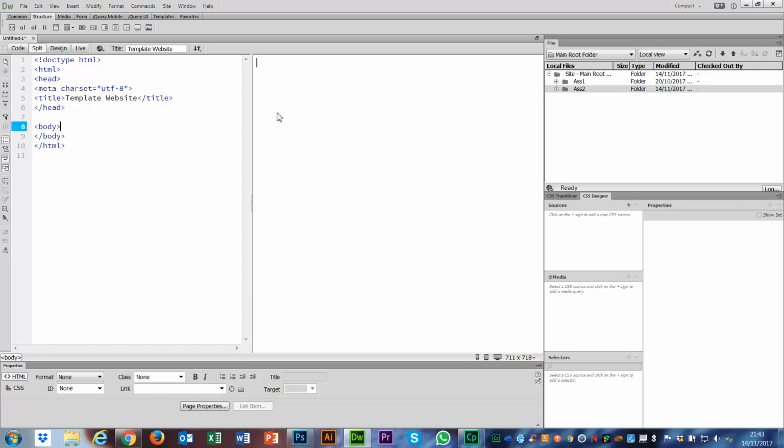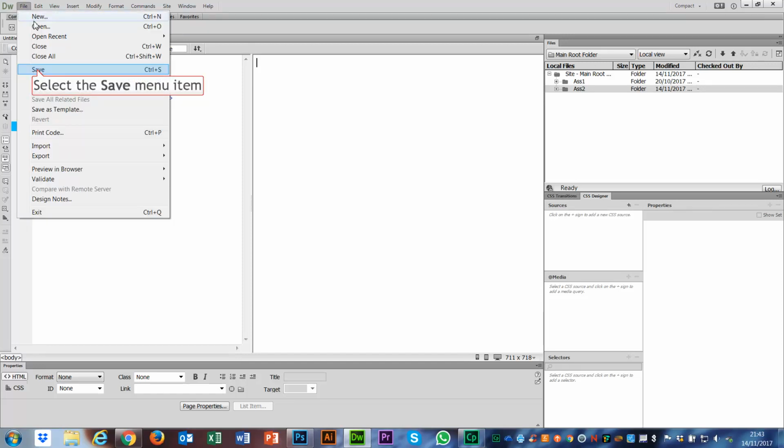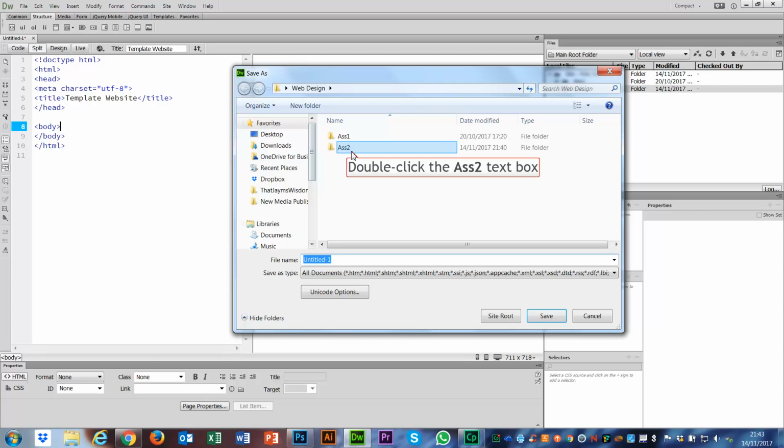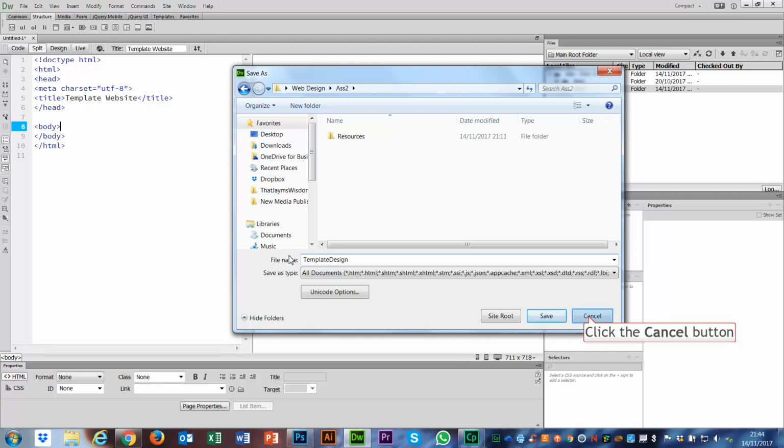And I absolutely could save this file, but if I do, what I'm going to need to do is save this as a kind of working file, not as index. This is not my index page. What I am doing here is blocking out, making the design for my template. So I could, if I wanted to, save this into my assignment 2 folder as my template design or something like that. That will give me a file in here which is called template design, which might not be very useful. So I'm actually going to cancel that and I'm not going to do that.